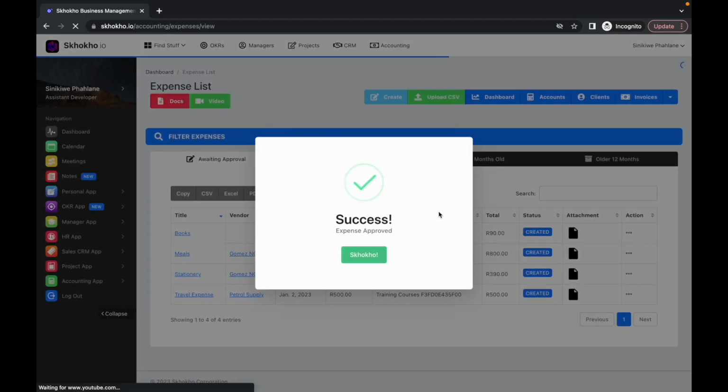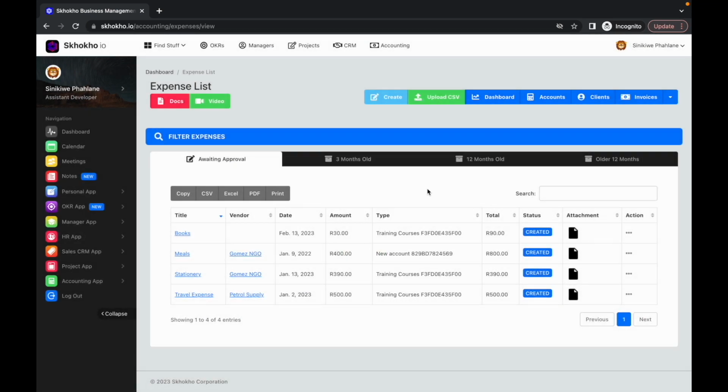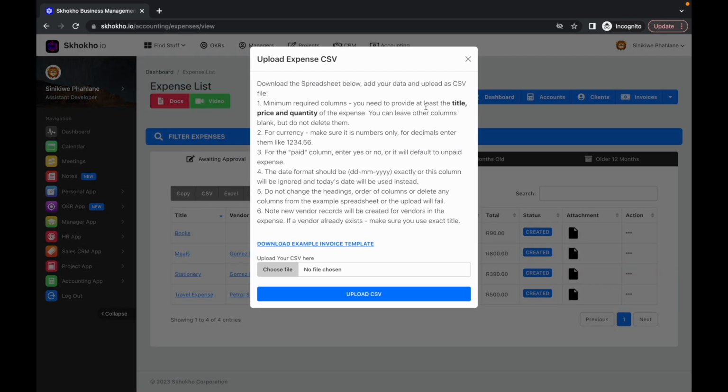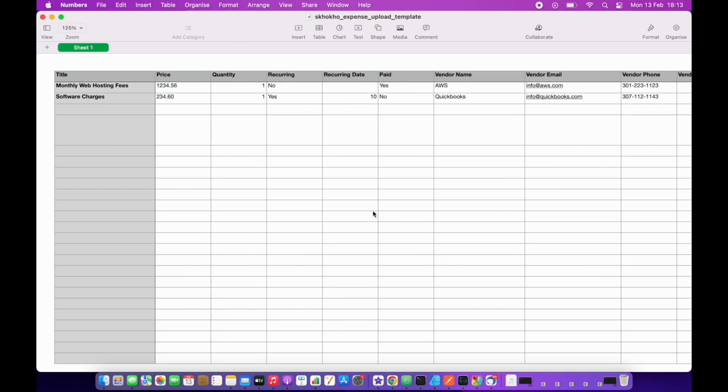You can also do an upload of a CSV with expenses. To do the bulk upload, click here. Read these instructions carefully before you proceed. Click here to download an expense spreadsheet template to edit. The spreadsheet will look like this. From here you can add your own records of expenses.